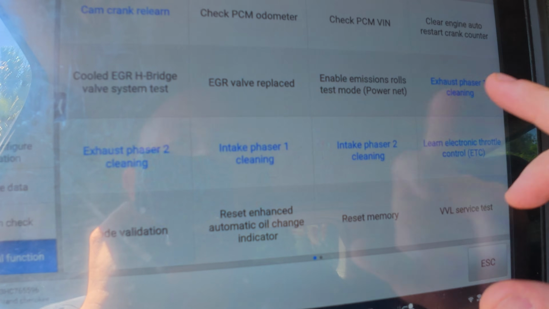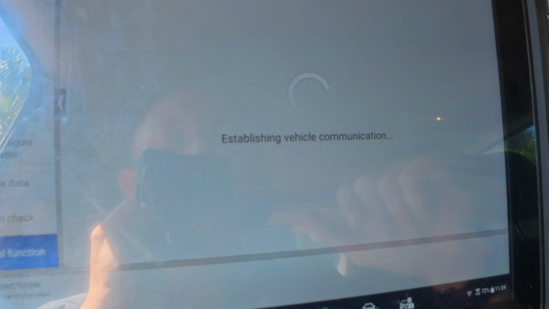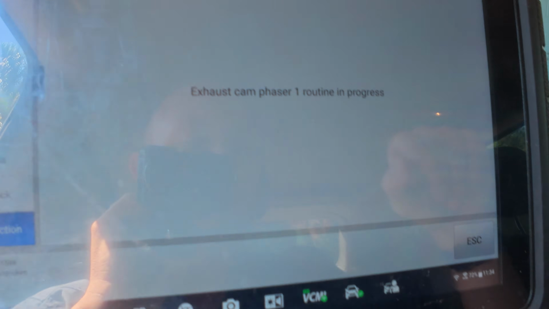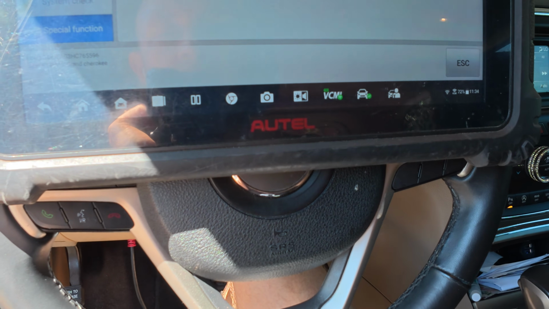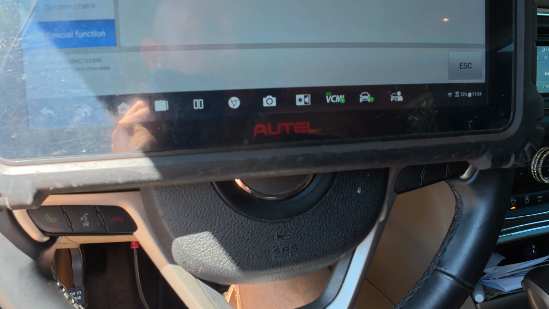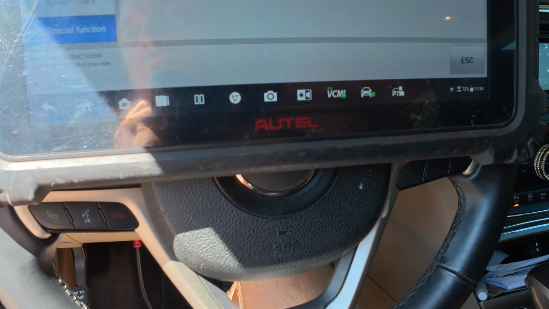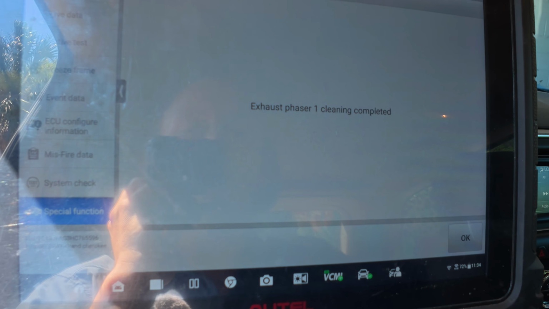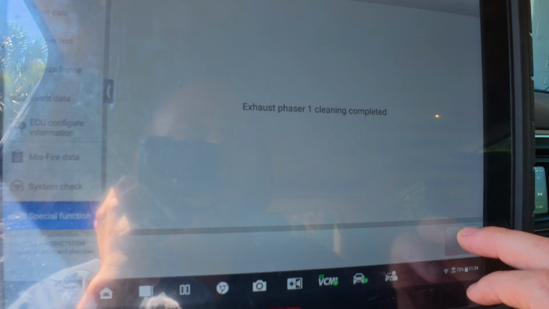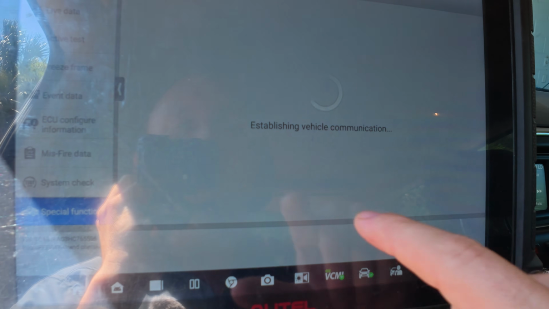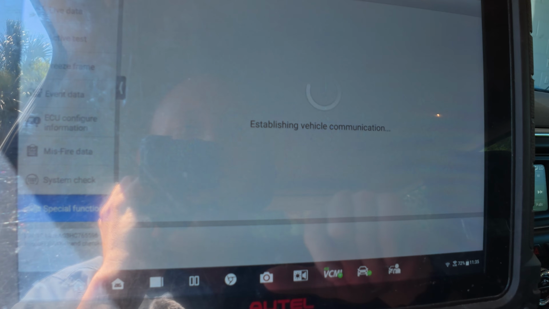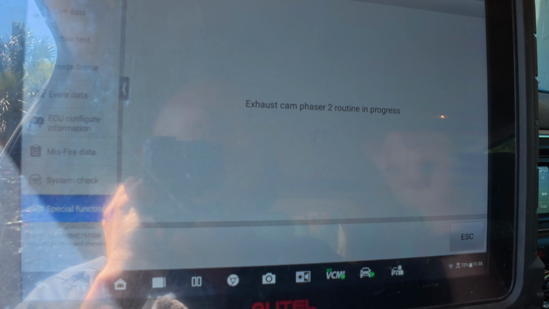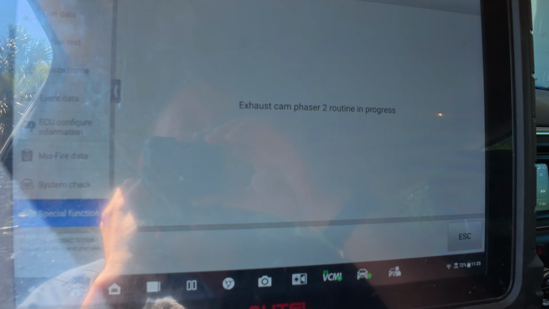So now what I'm going to do is, well, I've already done these as well. I'm going to go ahead and try again. Oil control valve cleaning process. Let's see what happens. Seems to be doing much better, but the engine sounds terrible. The first time I did this, it really bogged down. Completed. Okay. Let's go to phaser 2. We're slightly bogging down, but nothing like before. Here we go. Now it's really bucking.